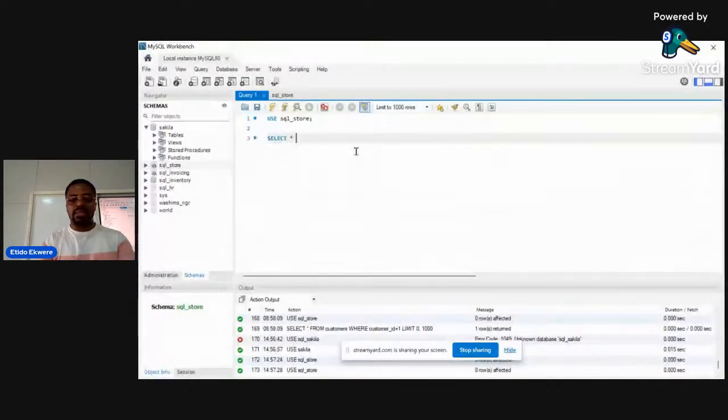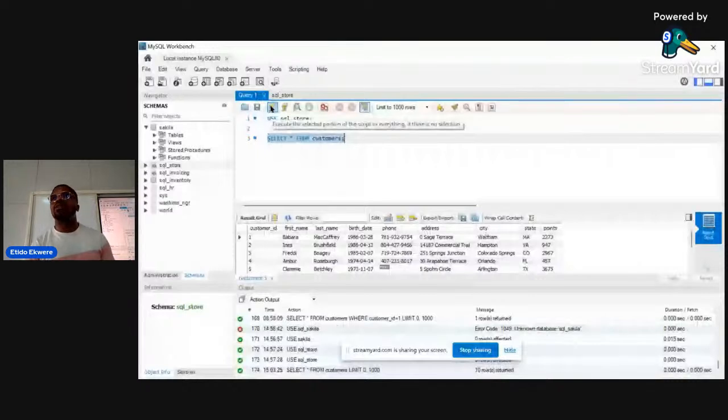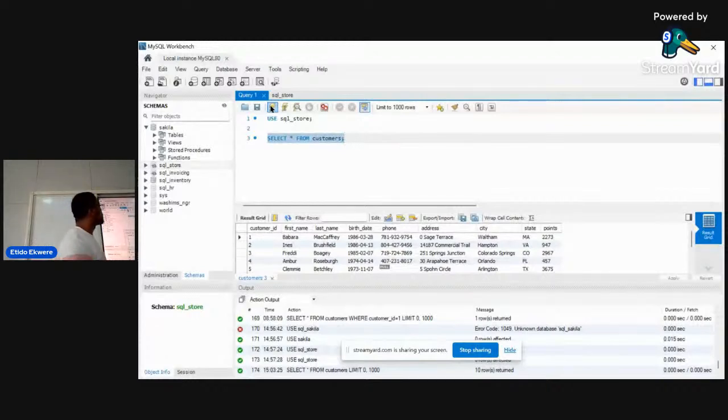So first, a very simple one. Select * from the table we're playing with, which is called customers. Put your semicolon. Easy, simple, straightforward. Nothing complicated. You run it. You can highlight it and run it. What does this do? It gives you everything. You see all the fields.